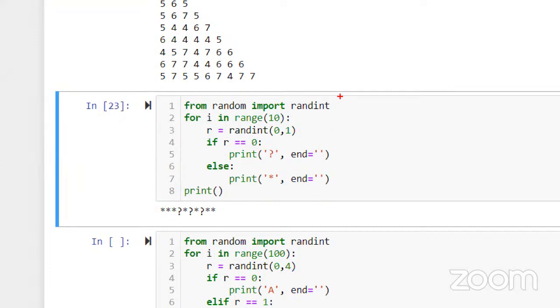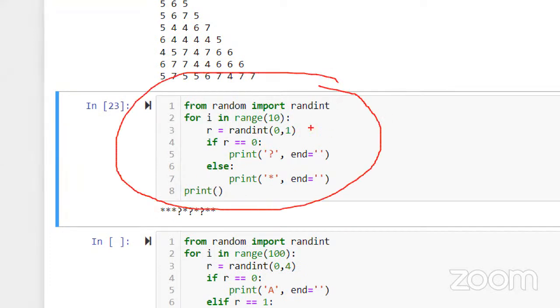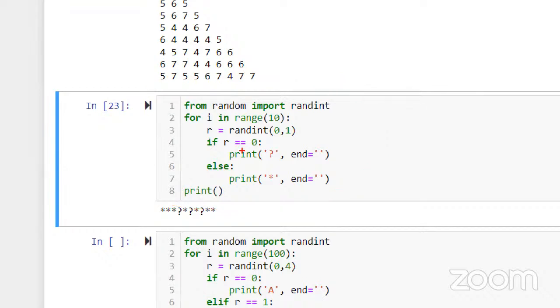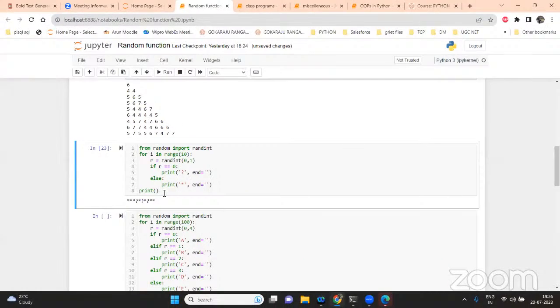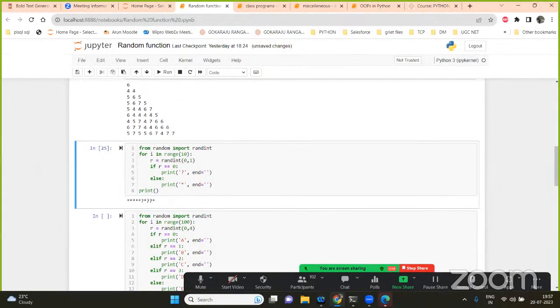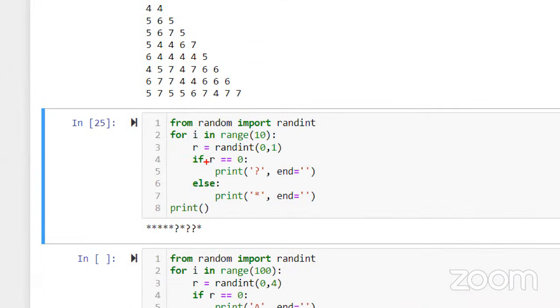A lot of such interesting applications you need to understand. Can anyone tell me what we are doing here? Understand this code and tell me. What is happening in this code? See the output. No one? So what is happening in this code?